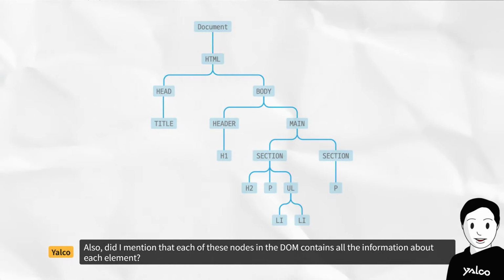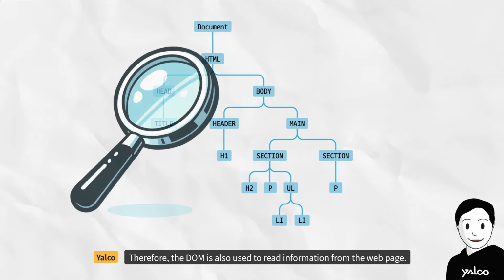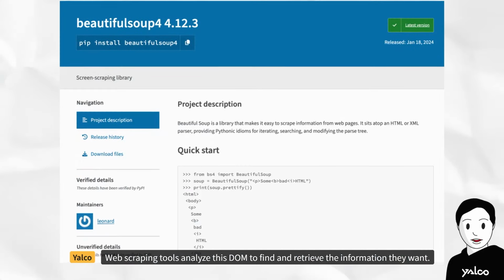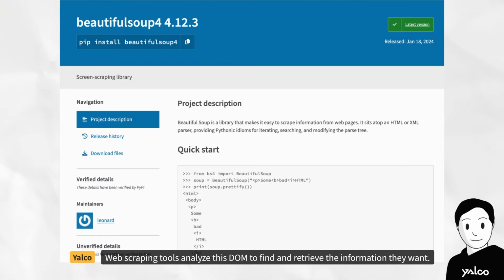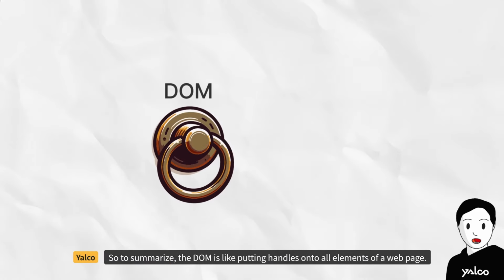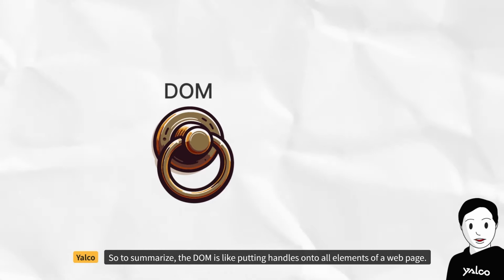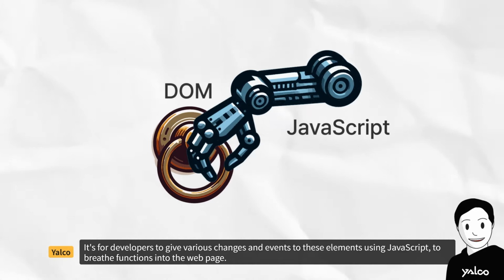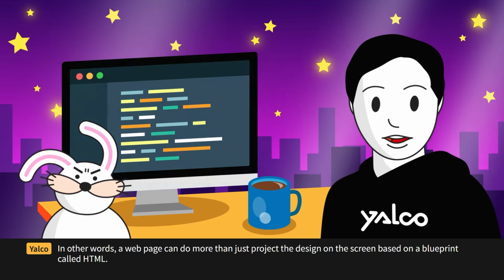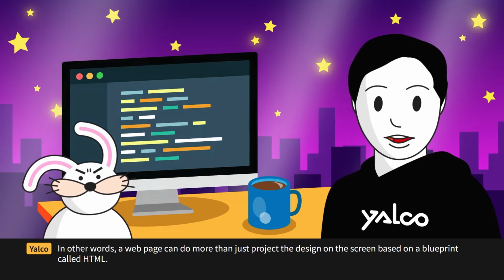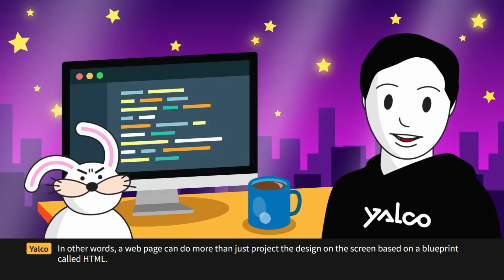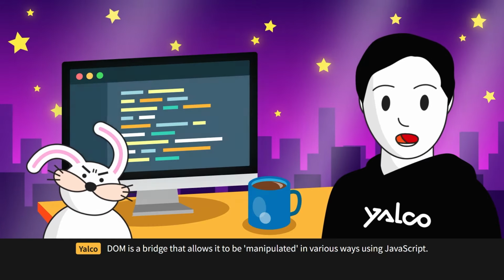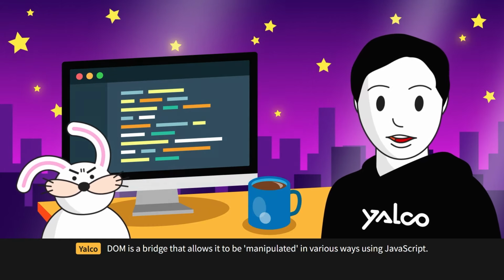Each of these nodes in the DOM contains all the information about each element. Therefore, the DOM is also used to read information from the web page. Web scraping tools analyze this DOM to find and retrieve the information they want. So to summarize, the DOM is like putting handles onto all elements of a web page. It's for developers to give various changes and events to these elements using JavaScript to breathe functions into the web page. In other words, a web page can do more than just project the design on the screen based on a blueprint called HTML. DOM is a bridge that allows it to be manipulated in various ways using JavaScript.